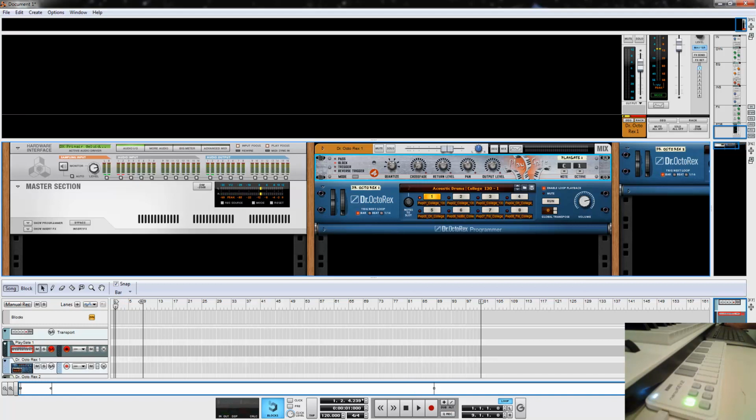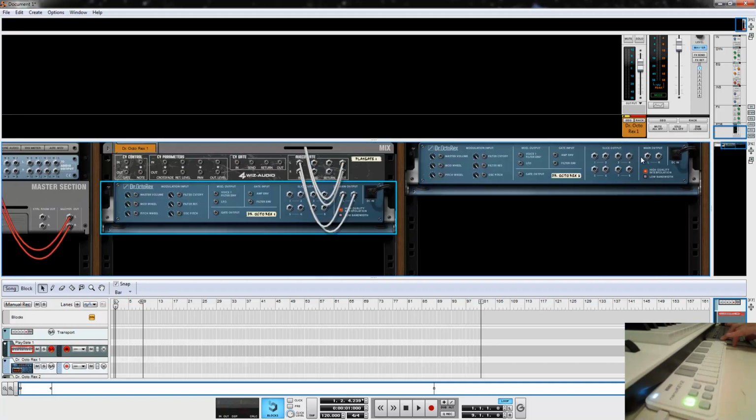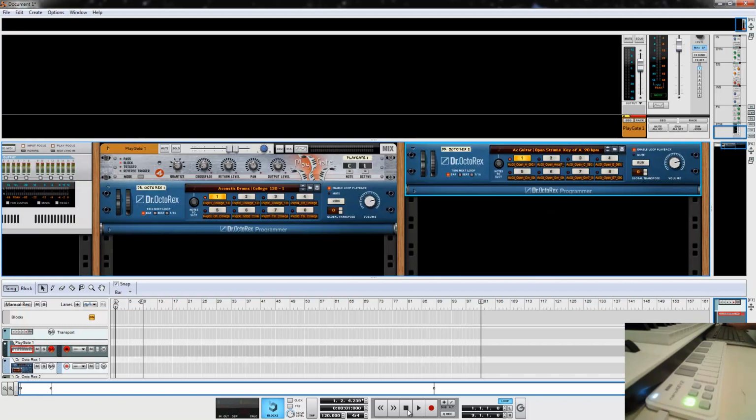If the return sockets are connected, the PlayGate passes the input signal when triggered or passes the return signal when not triggered. Let's illustrate this with the same example as with the pass mode by connecting the second Dr. Octarex to the return. And if you press play right now, you can hear the second Dr. Octarex. But if you press C1, it switches over to the other one.